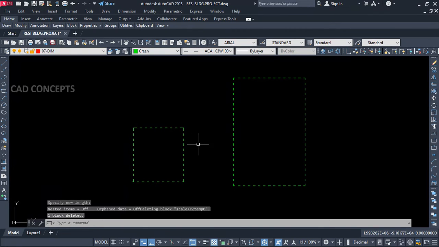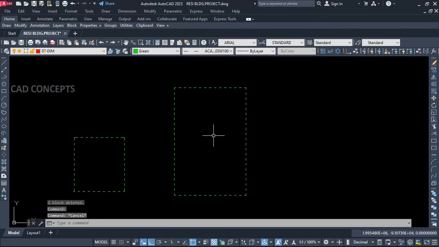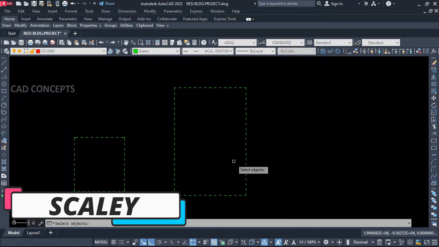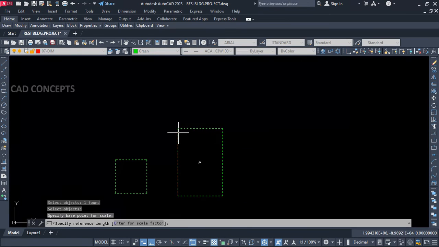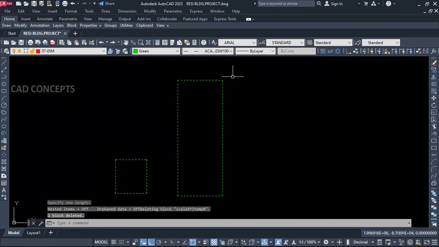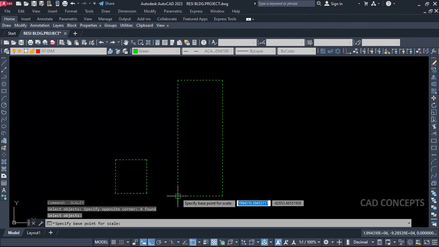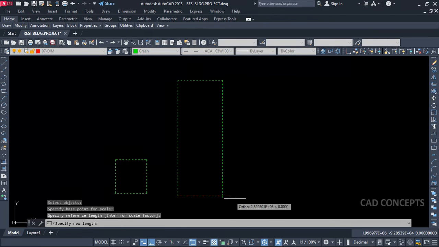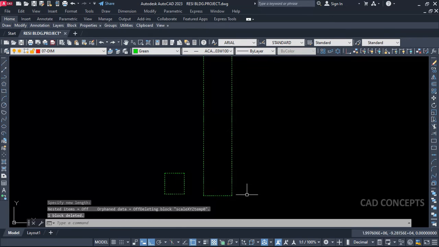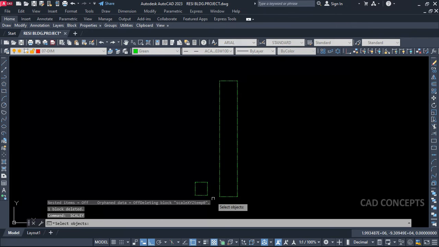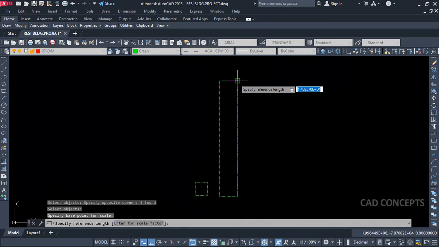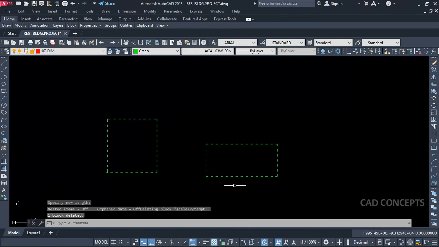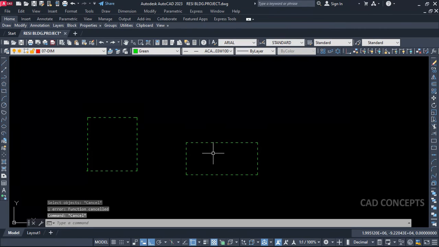Similar to this, Y direction. Let's say scale Y, first point, second point, scale point. So it will go only in the Y direction. Same again, first point, second point, it will go up, as you see here. Same again, select all, first point, second point, scale point. So this way you can stretch X or Y only, particularly.